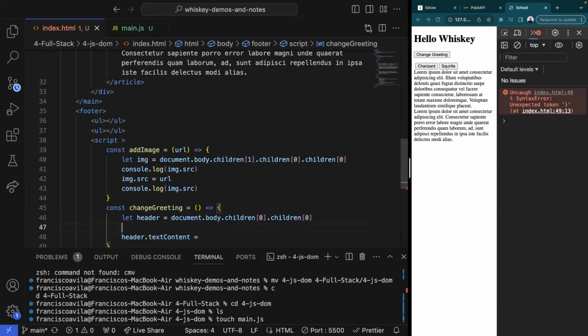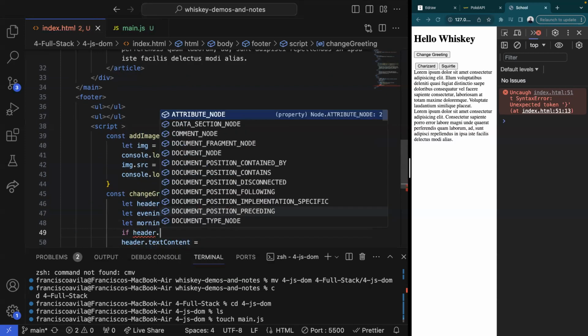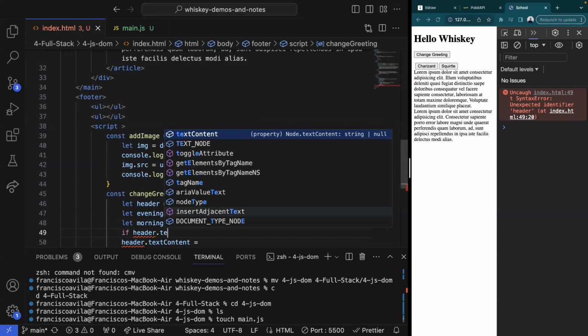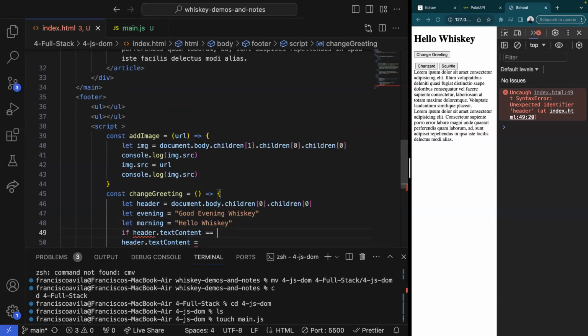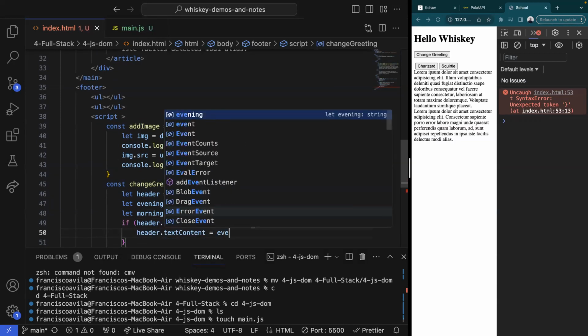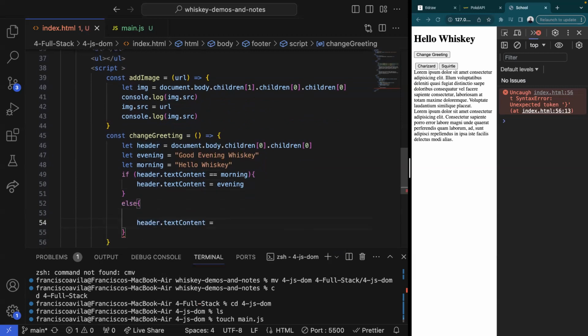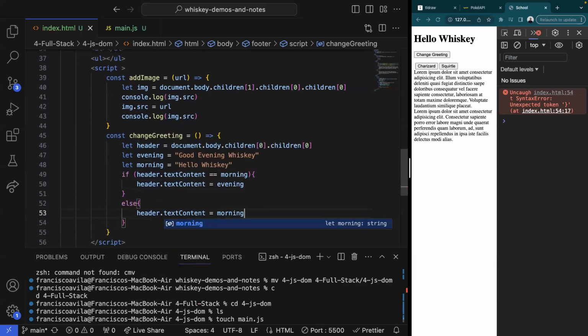Let's go ahead and do, let evening be equal to good evening. Let's say let morning equal to hello whiskey. And let's just say if header dot text content is equal to morning. Oh, and I'm writing Python. Apologize. Then I want header dot text content to be equal to evening. Otherwise, I want it to be equal to morning.